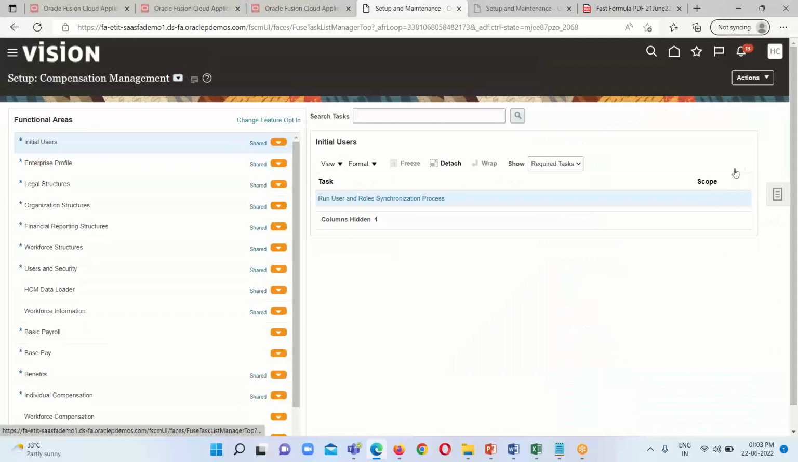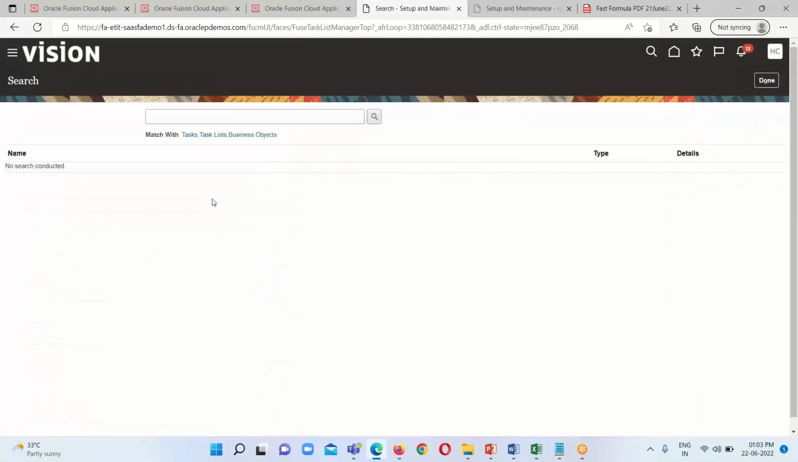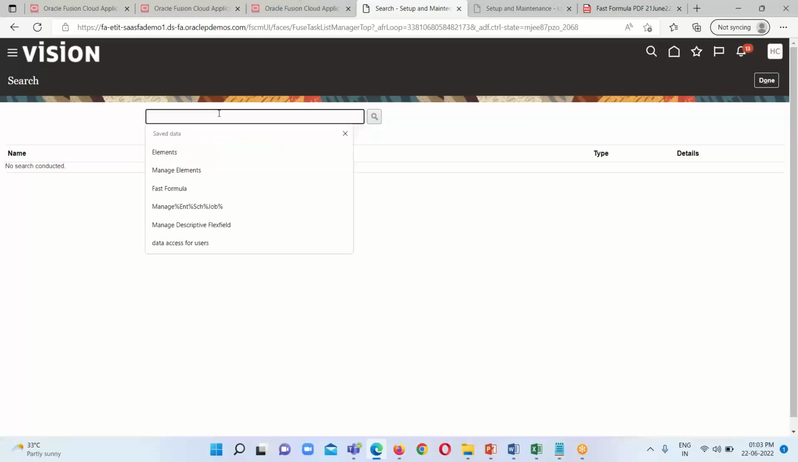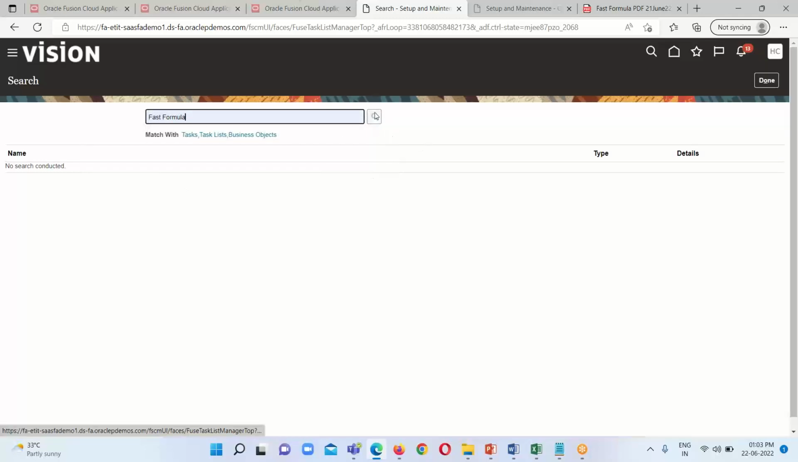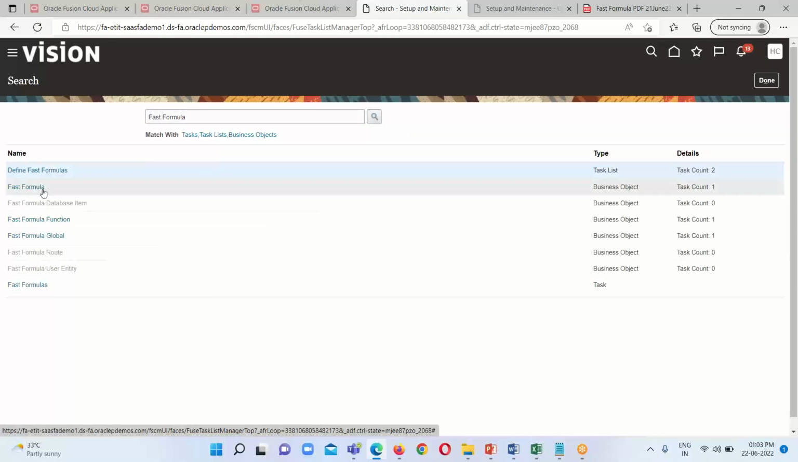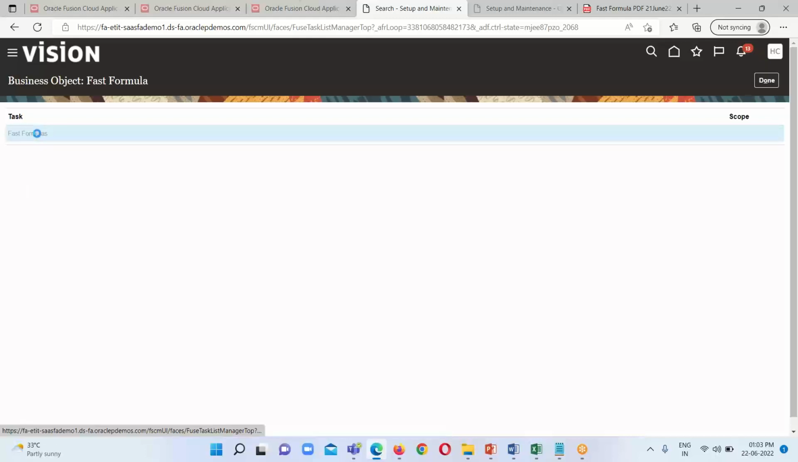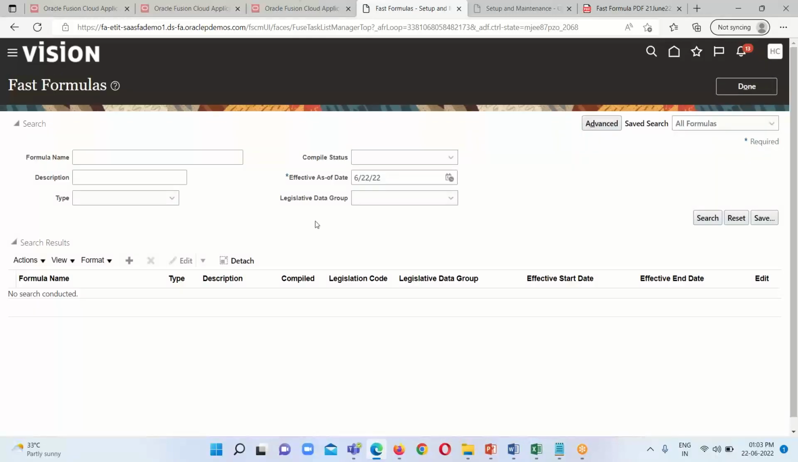Click on the task panel, click on search, and here we need to search for the fast formula, as it is suggesting to me, because I have already used this one. That's how it is suggesting to me. Pick that one from the drop down or type it over here. Click on the search icon and click on this fast formula option. So here the window for the fast formula is displayed before us.